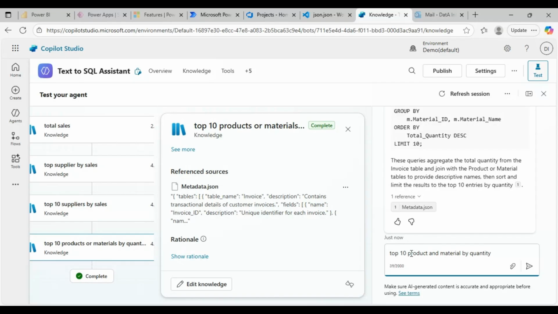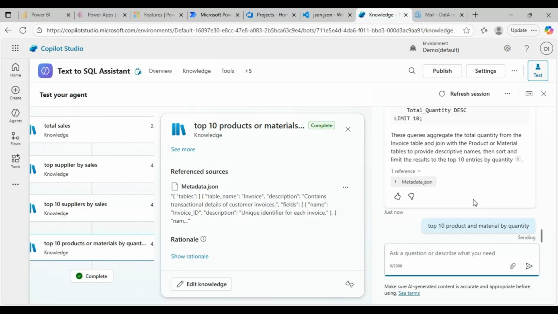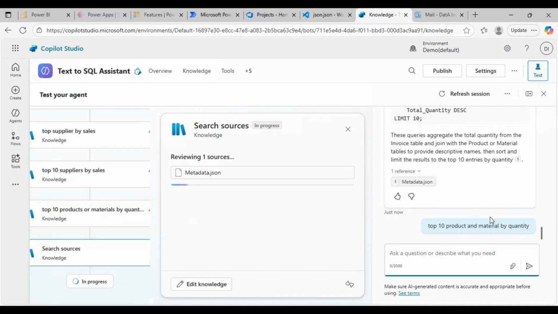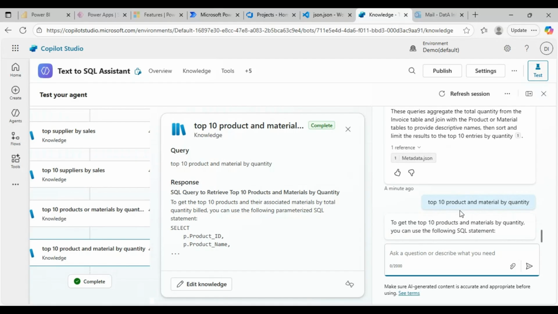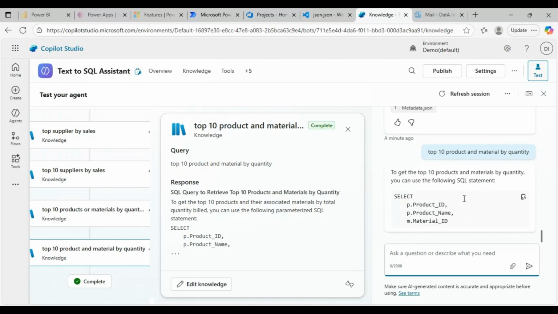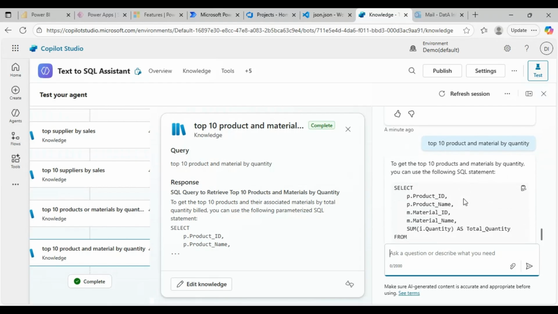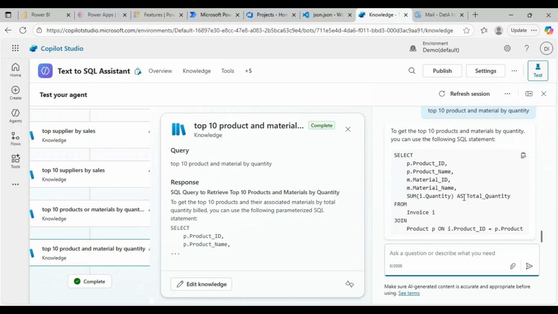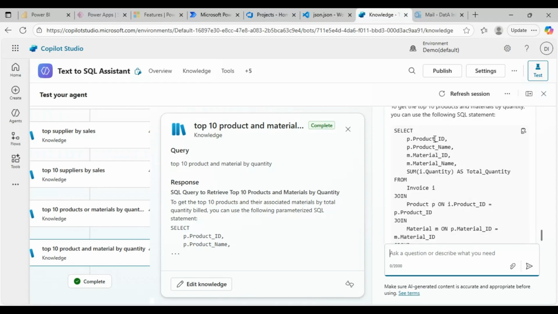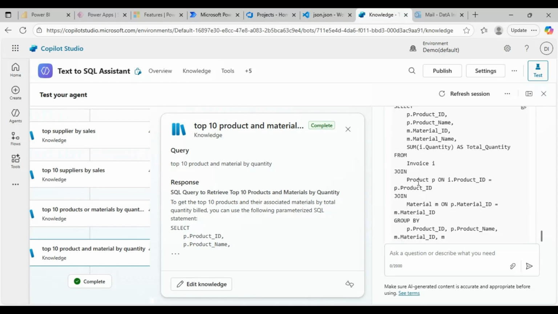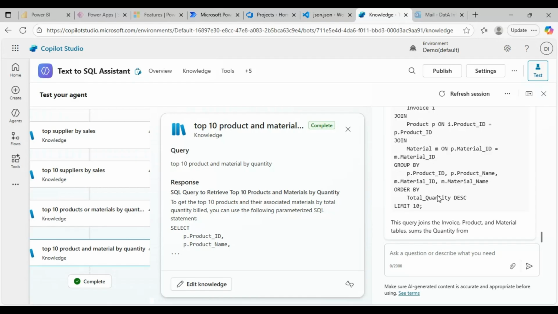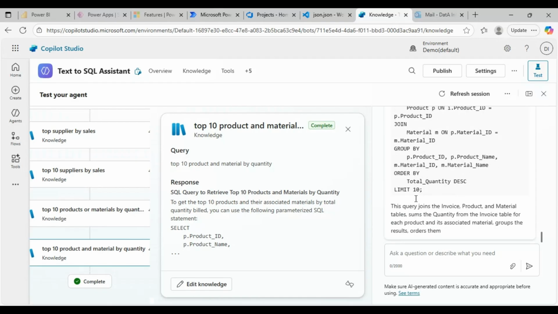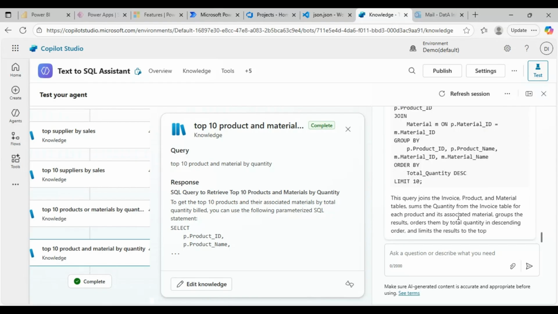Now let me ask another question like top 10 product and material by quantity. So let's see how it handles it. You could see it has used product, material, and also invoice, and it has joined all these tables with respective primary key and foreign key combinations. It has also done a group by product and material, and finally an order by and limiting to only 10 rows.